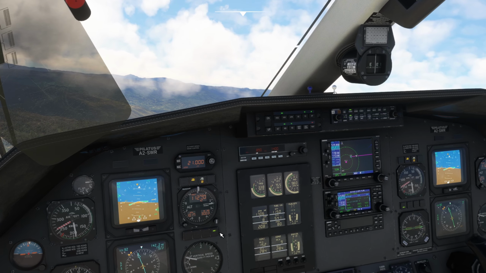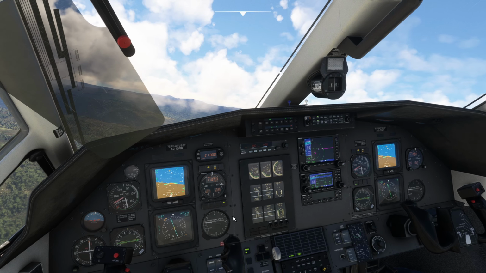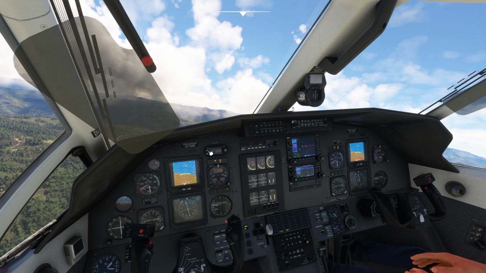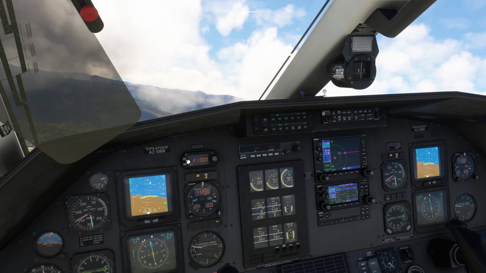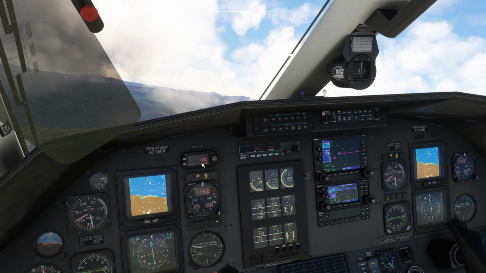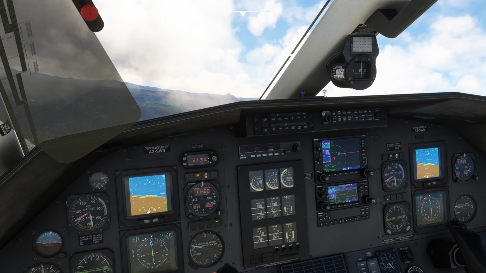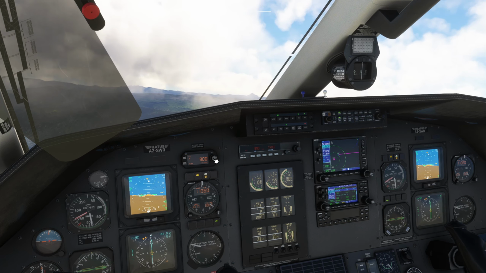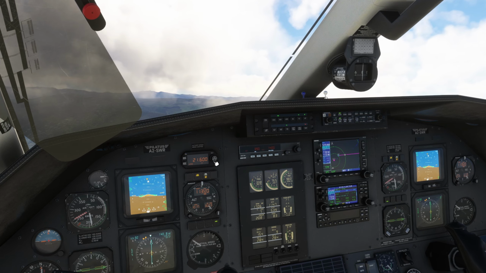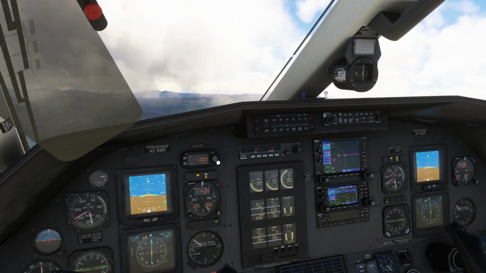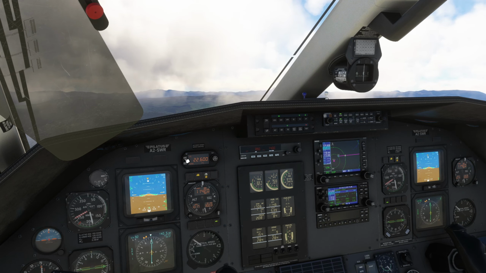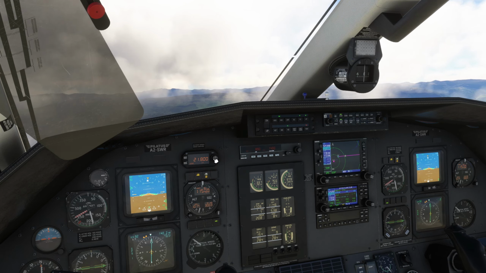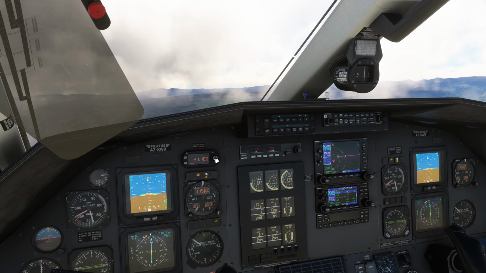Our climb rate is actually really low, so we're probably going to need to correct that. I think we have our IAS set a little too high. So let's bring it up to... keep adjusting that. Should be 21,000.